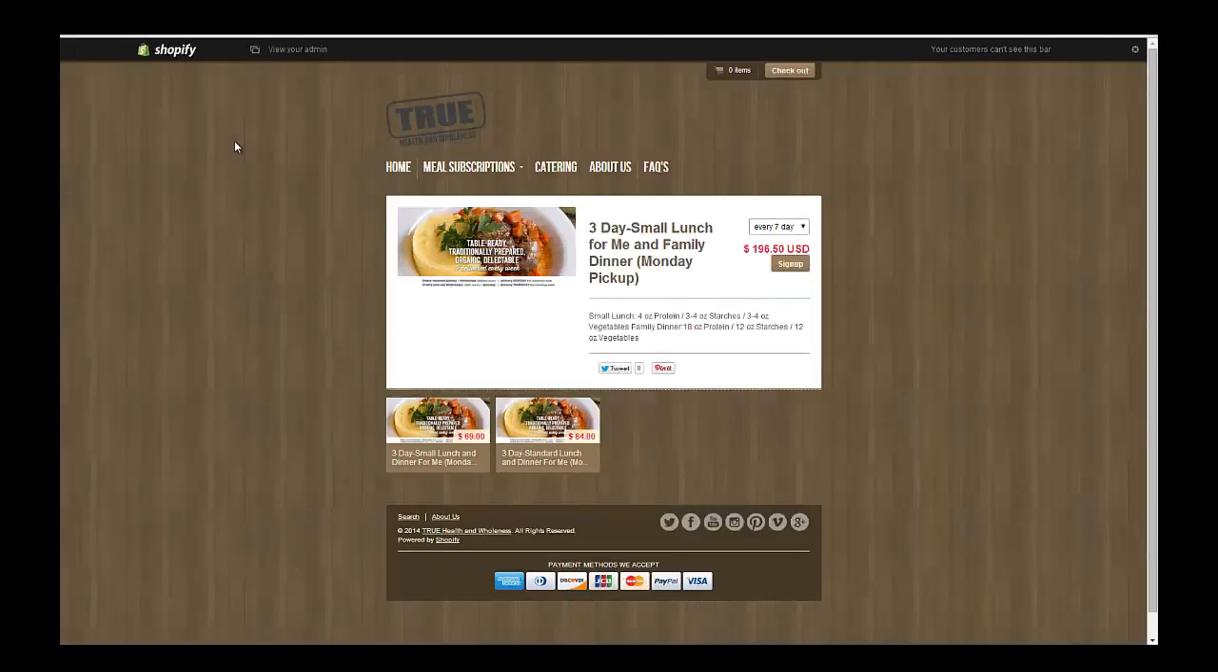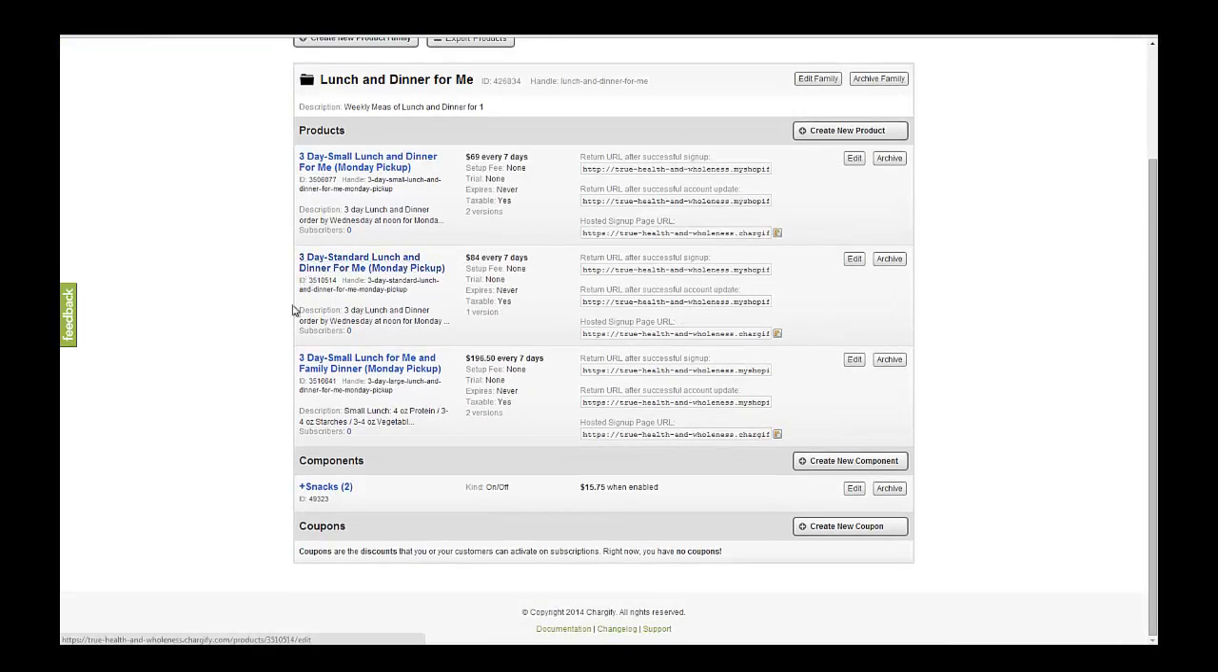Now you might have seen in Chargify, you can add options for add-on options. So let's go back to Chargify real quick, and you see you can add components. So you can create a product and you can add a price for each component. So you can create different components that can be add-ons. Now let's see how that works in the store.